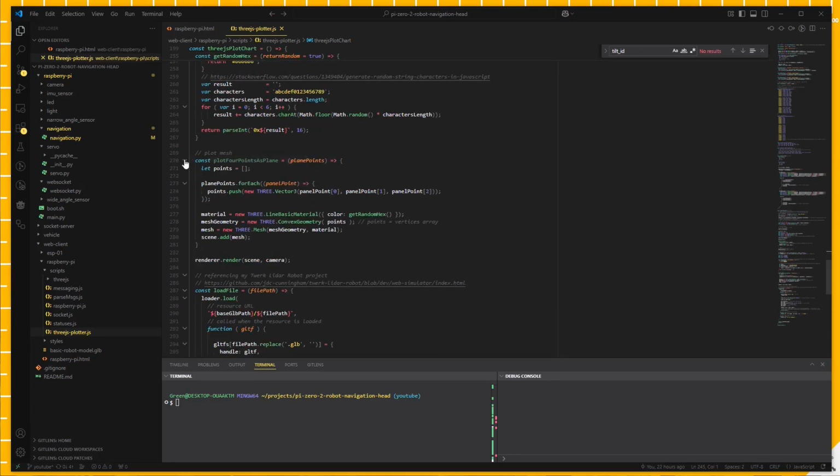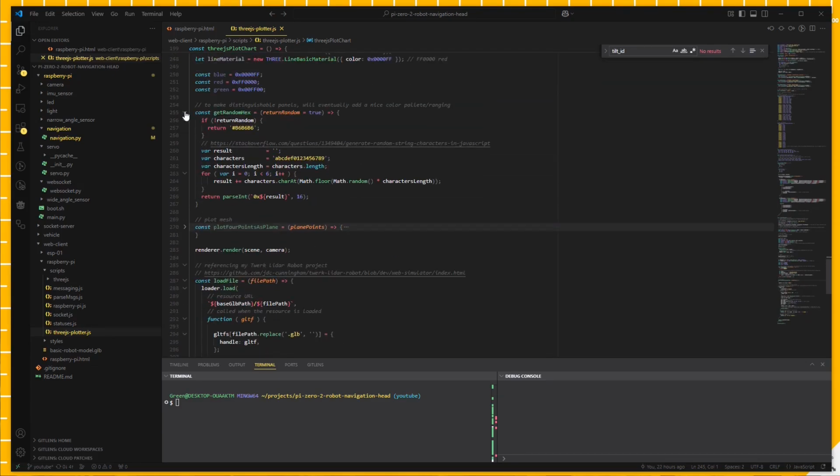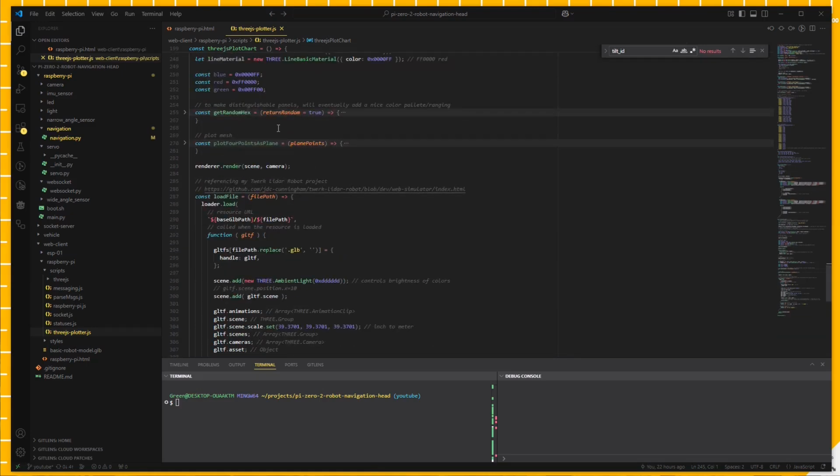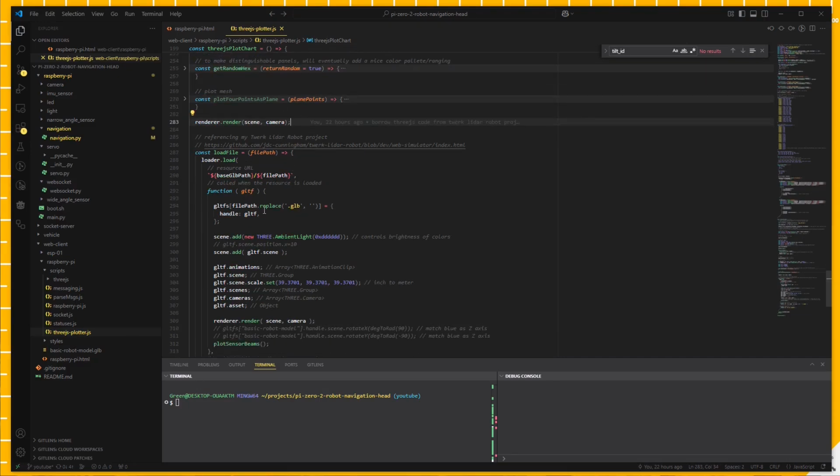But this is not relevant. This was used for my Twerk Lidar project where I plotted the mesh from the scan points. I could do that here too, but I didn't.